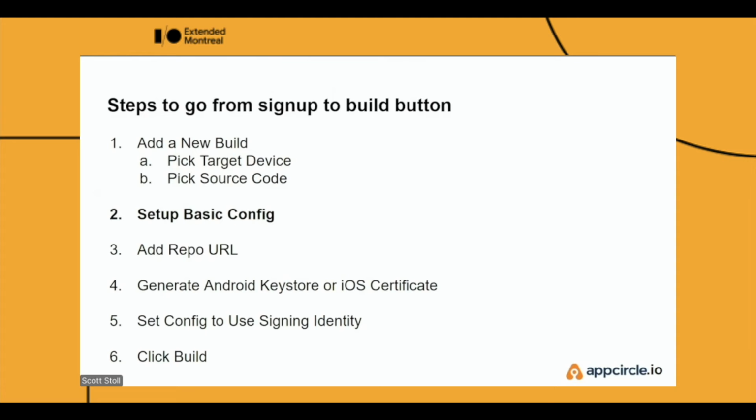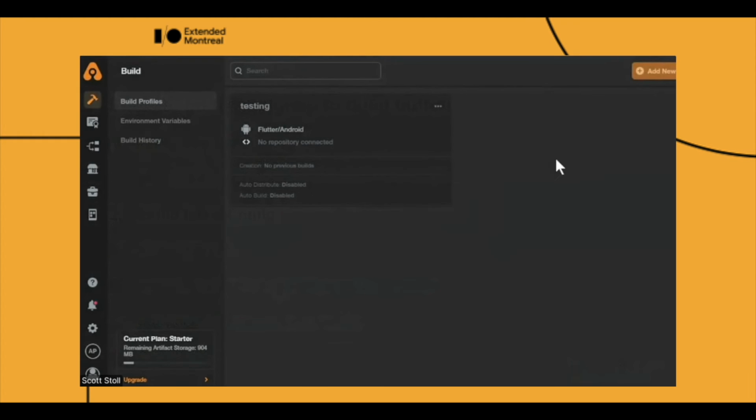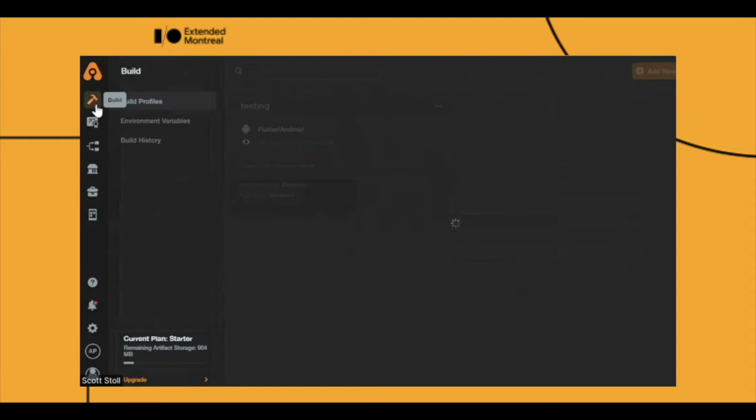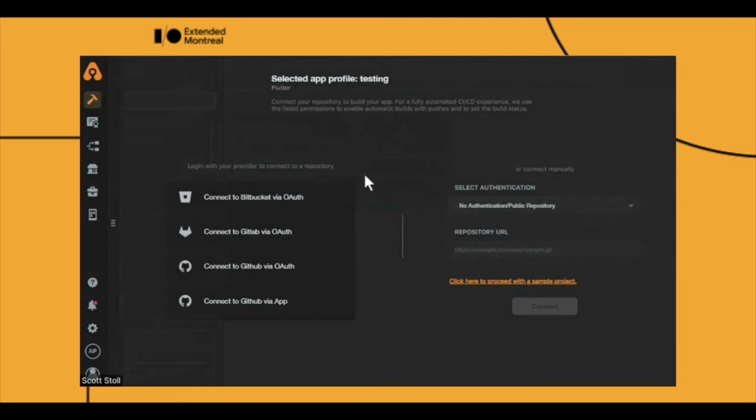We are going to look at the basic configuration. Okay, get back over here. We go into our new build. Did I click? Okay, oh, we already actually took care of that. I'm sorry. Good morning. So we're going to skip down here then.